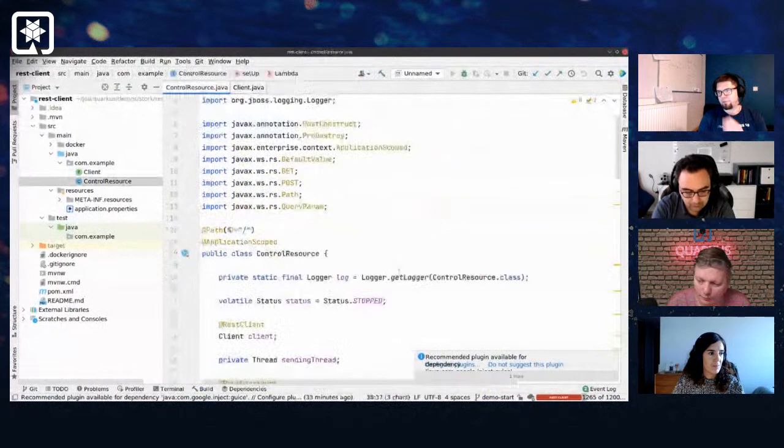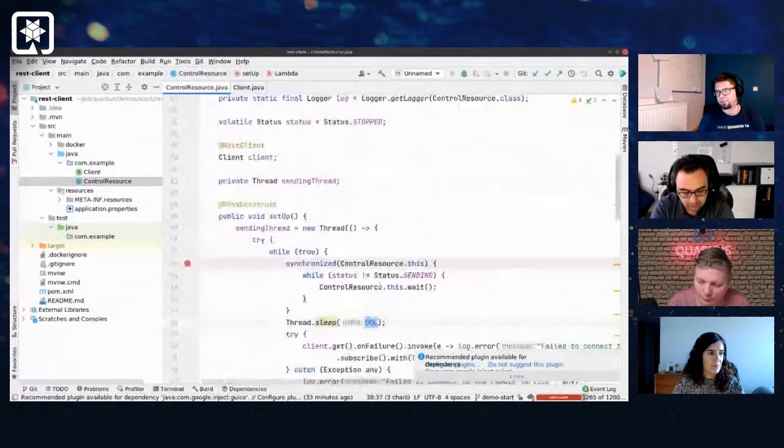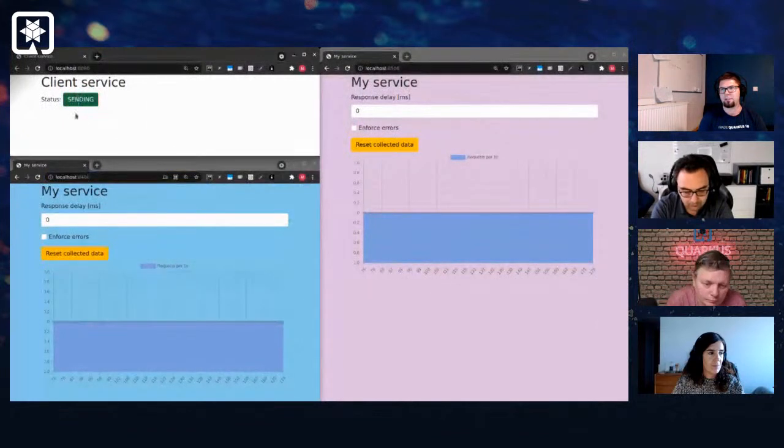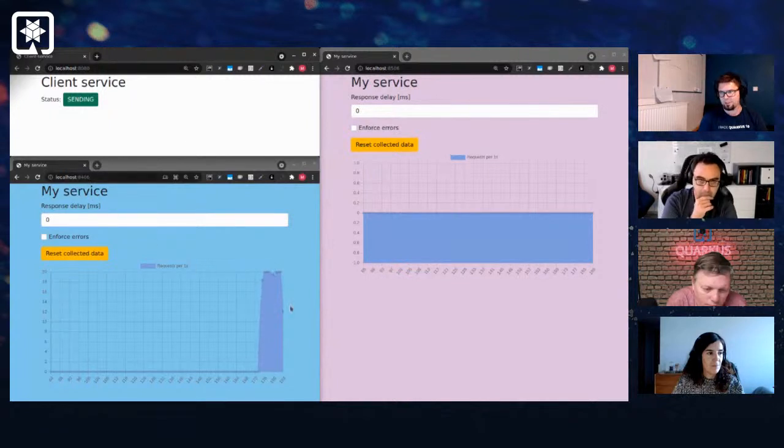And I also have a resource that controls firing the requests, because if I click here, then the client will start calling the configured service. So as I configured it now to talk with localhost 8406, it all goes here, right? So I'll just stop it and show you how easy it is to change it to Stork.